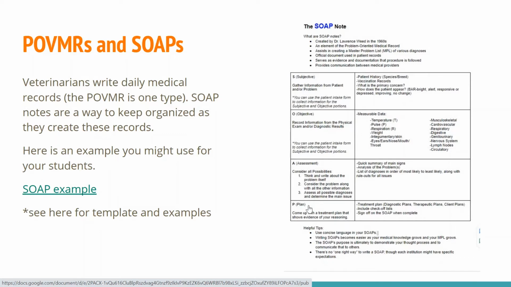Essentially, the vet records all of the subjective data, patient history, such as species and breed, the complaint, how the animal appears, bright, alert, responsive, depressed, etc., and then the objective data, which includes all of the measurable data from tests and such. Then there's the assessment.